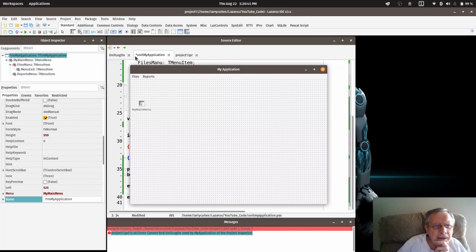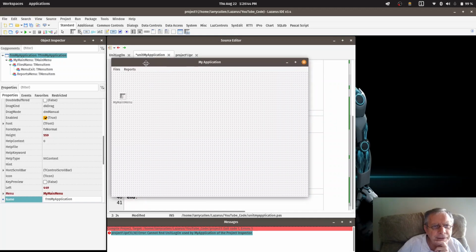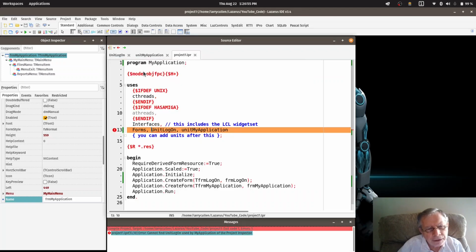And it's putting an asterisk up here because I'm moving the form around. I shouldn't do that. So let's just save it. Okay. F9. It's going to give me the same error again. And it's showing in my application. Oh, I do reference it. It's showing it in the project. Isn't that interesting?